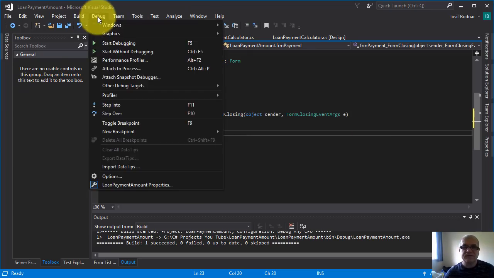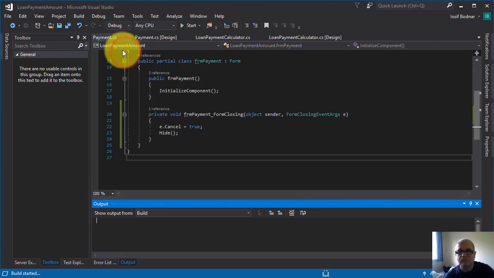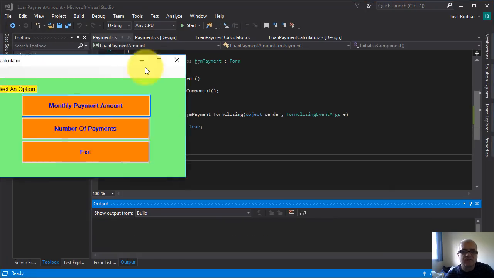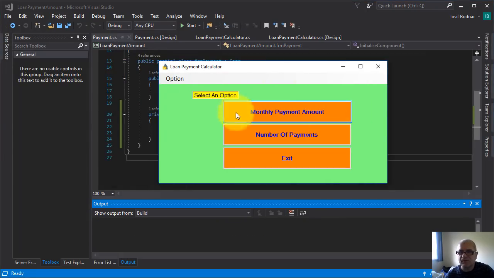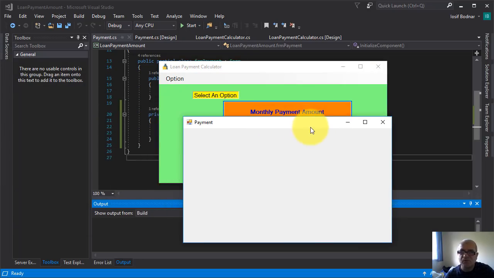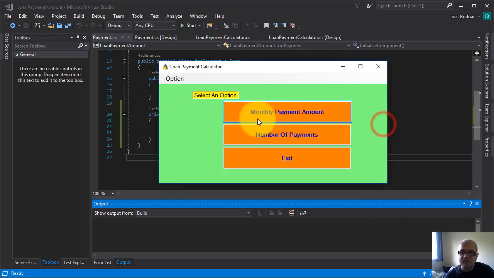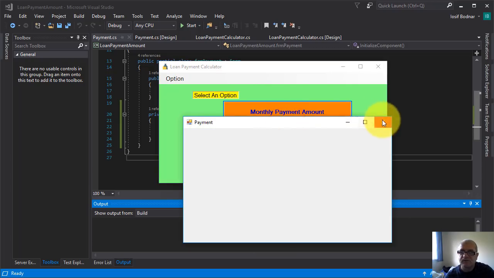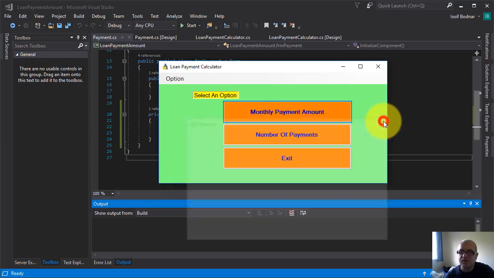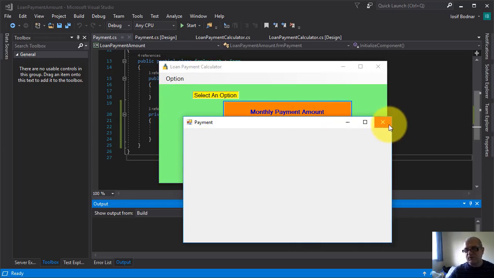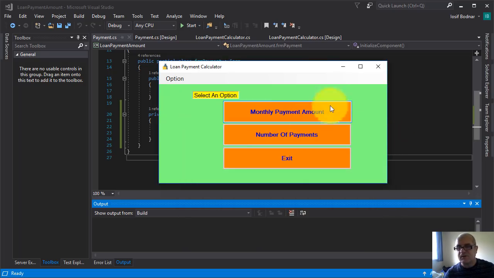Okay, now let's release this application again. Let's give a click on this button, monthly payment amount. The new form was launched, as you can see. Let's give a click again, and so on. So at this moment we don't receive that exception error. Okay, so now this works properly.